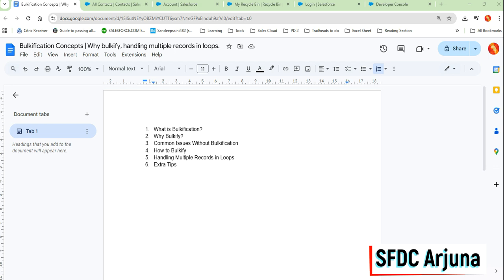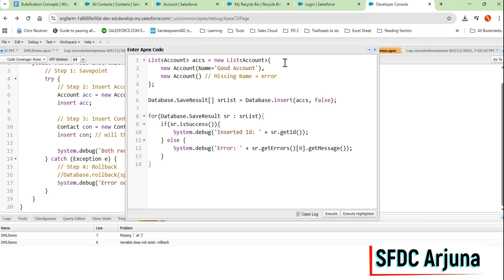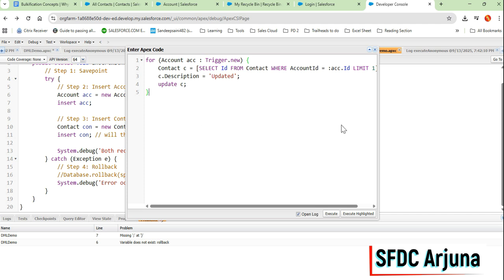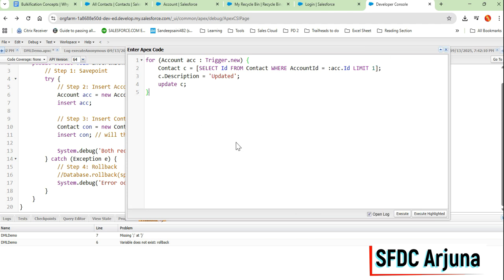Now let's understand this with the help of an example. Now I am going to give you an example. Is this bulkified? No, this is not bulkified because we are using update inside the for loop. So if there are 1000 records, we will get an error after 100 updates.